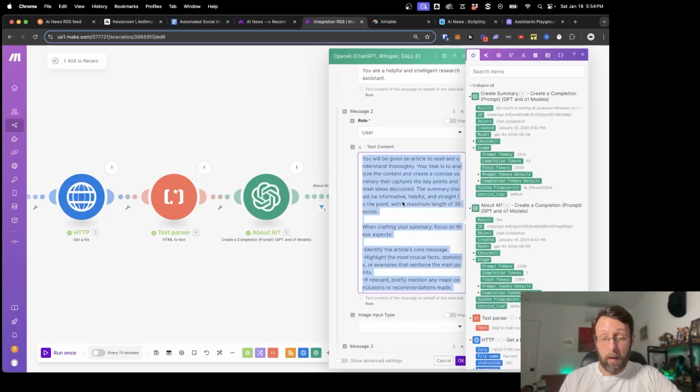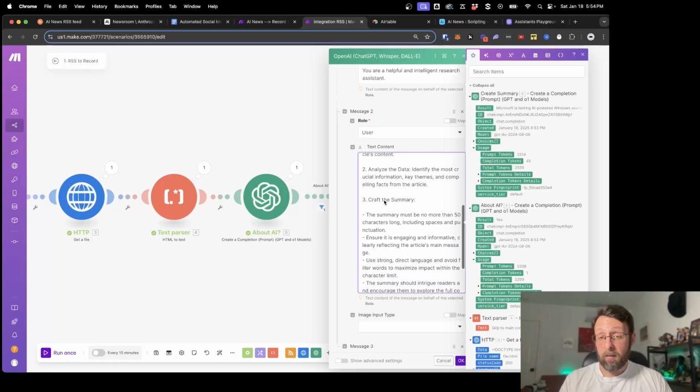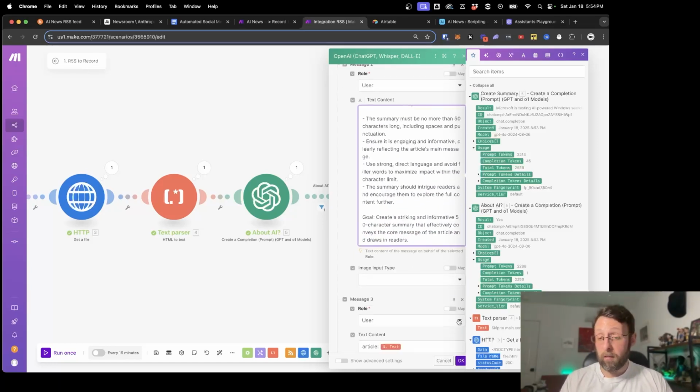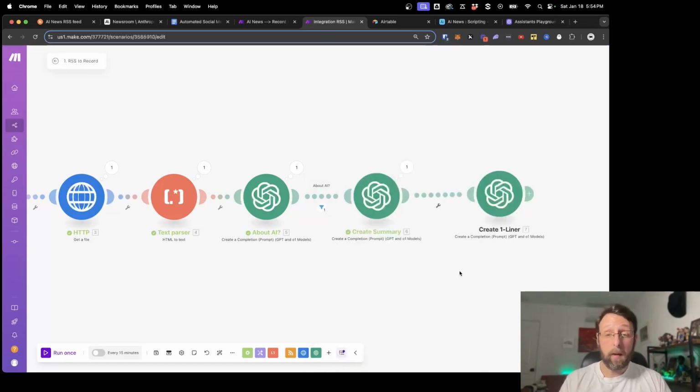I'm just going to go ahead and paste in this prompt. Again, I'll make sure you have access to this. And it just says objective, generate a brief and captivating summary with a maximum length of 50 characters based on the provided article data. The summary should be impactful, informative, and capture the core essence of the content. Here are some more instructions. Here's how to craft the summary. Make sure it's concise, no more than 50 characters, et cetera. And then again, we still have this user prompt where we passed in the article. I'm going to go ahead and click OK.